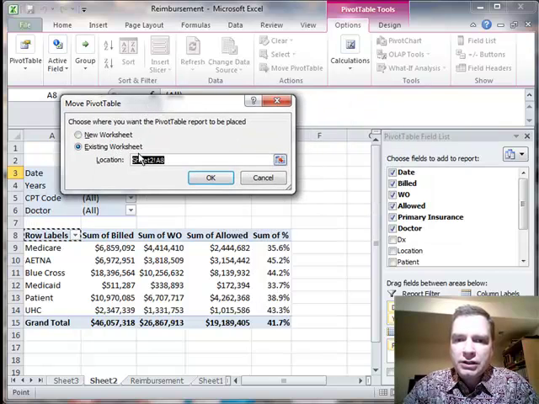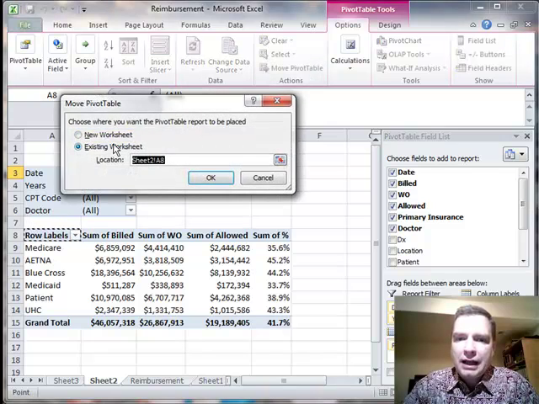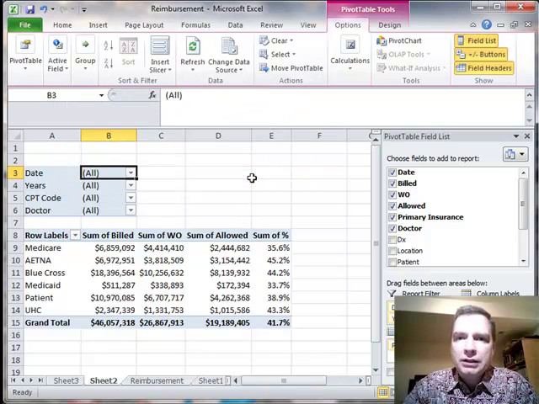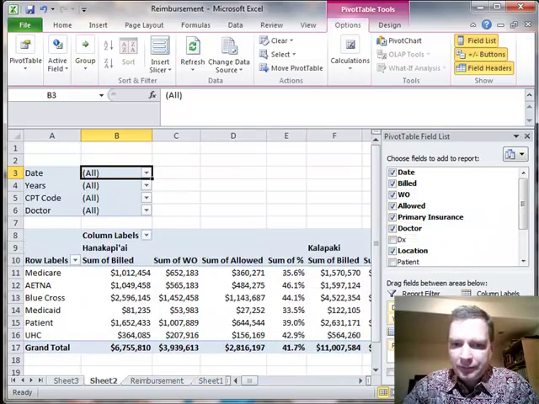To a new worksheet, to an existing worksheet, but a different place. Pivot tables are kind of amorphous a little bit. As I add and take away fields, it gets smaller and then it gets bigger. You don't know how big it's going to be. When you need to move it, just do move pivot table, and it'll help you put the pivot table where you want it to go.